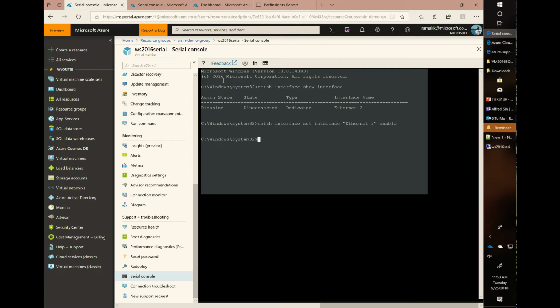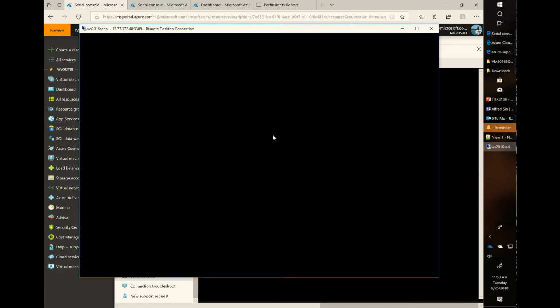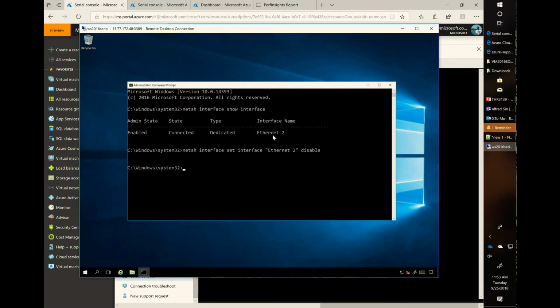Here we go. And now let's go back to our RDP session. Let's give it a couple seconds. Our RDP automatically tries to reconnect. And then once, yep, here we go. And we're back. And now we're back to being able to interact with it.